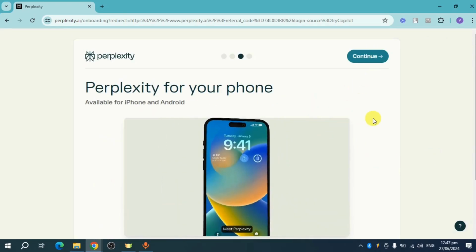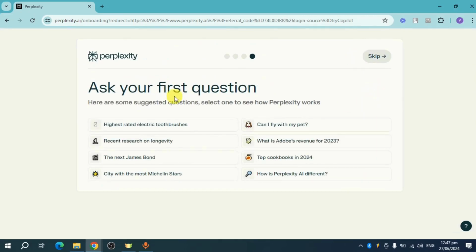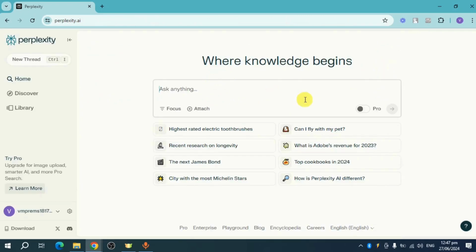And you can see in here Perplexity for your phone. So let's head over and continue right here. And you can also ask your first question, so let me just skip that right there. So in here, I'll head over and ask anything.